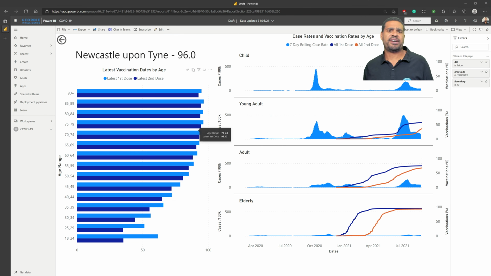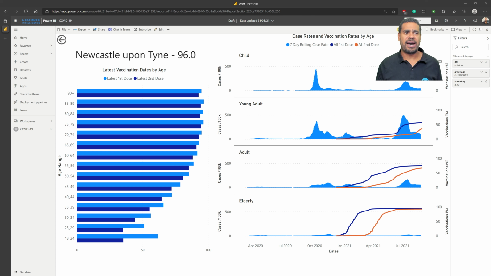So the next question is, what we said we would do is show you really how it's all built. So how do we build stuff like this? Tooltips and drill downs or drill through pages are a challenge for people a lot of the time. So we thought, let's go in, have a look at exactly what we've done and see if it's something that you can do for yourself.